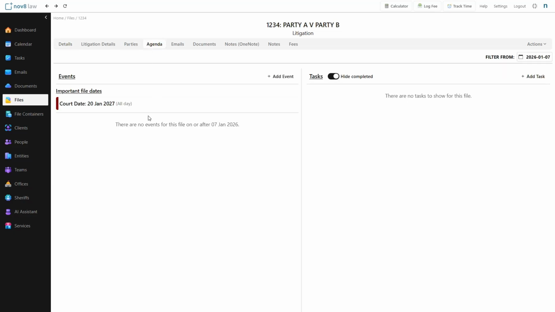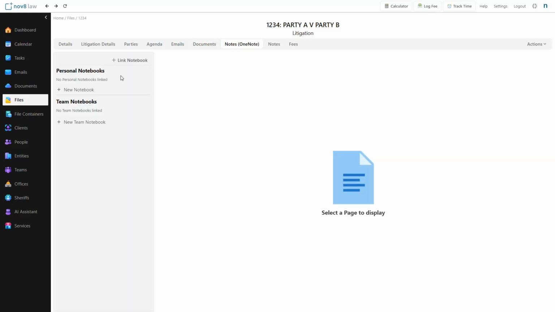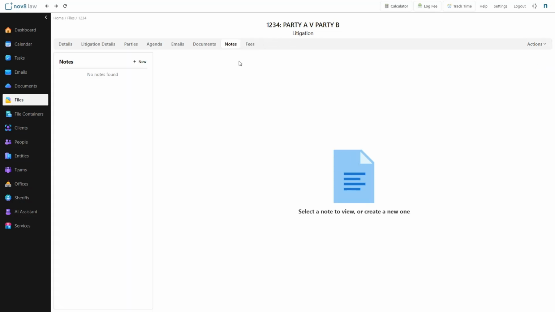Under agenda you will have all your events for this file, also tasks and emails. You will get this warning if there is not already a OneDrive folder linked or created for this file. The same with documents. Notes, you can link personal or team notebooks. This is based on OneNote, but I'm not a particular fan of OneNote, so I've added the option to disable OneNote completely for any file.